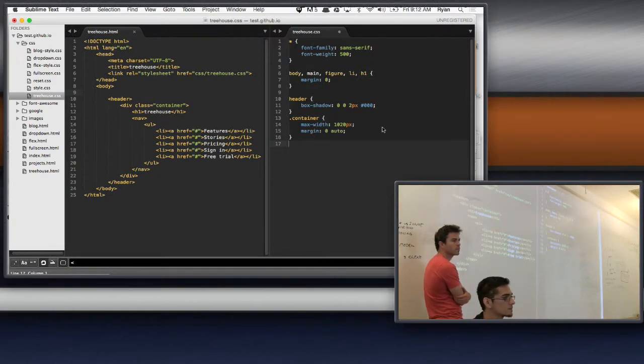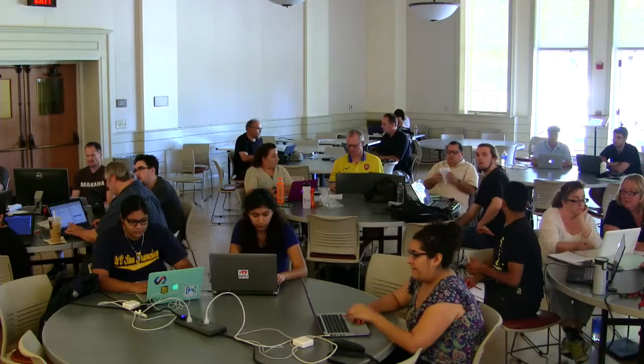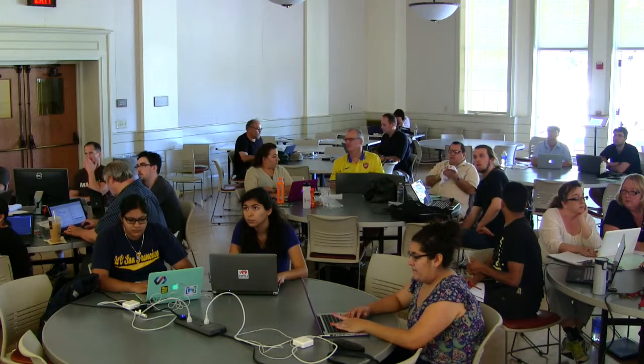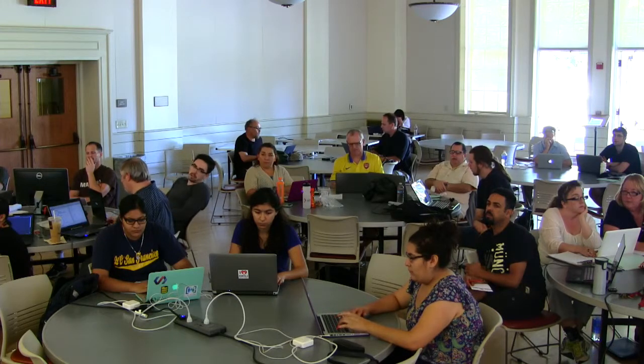Why max width and not just do margin? It's a good question. You mean, like why didn't you just take out the max width and do margin, I don't know, margin 10 pixels or something like that? You could have done that either way, actually. It really doesn't matter.